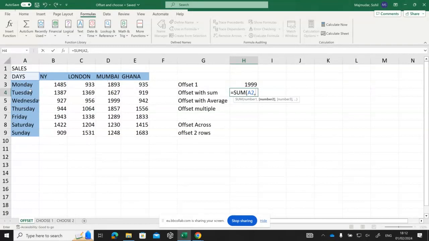How many rows below do you want to go? So you say 2. Comma. How many columns to the right do you want to go? But where do you want to start? Where do you want the addition to start? So you say 2. Start there.